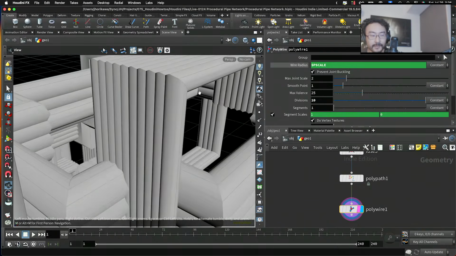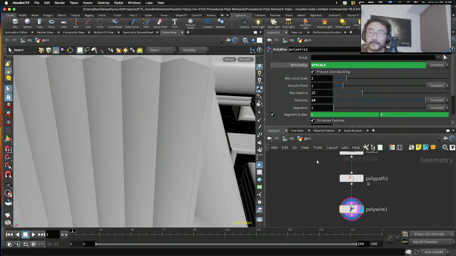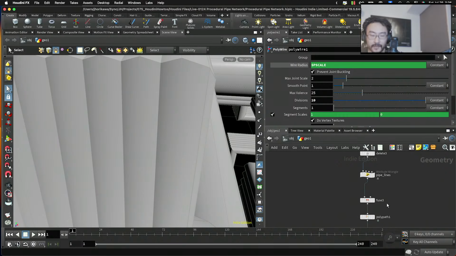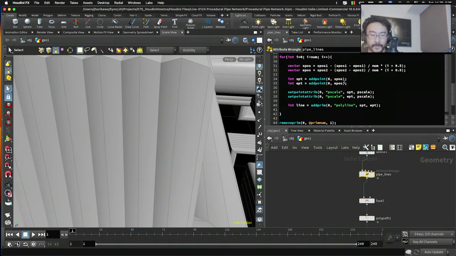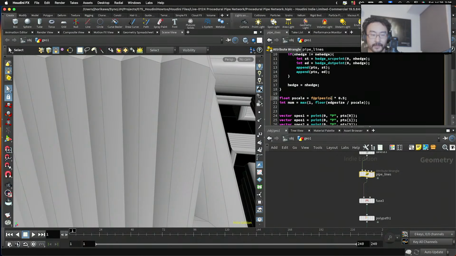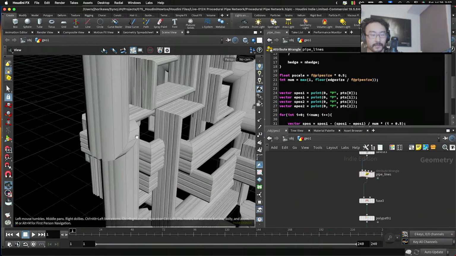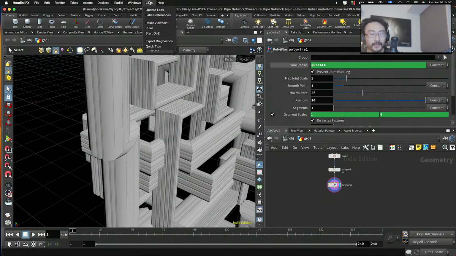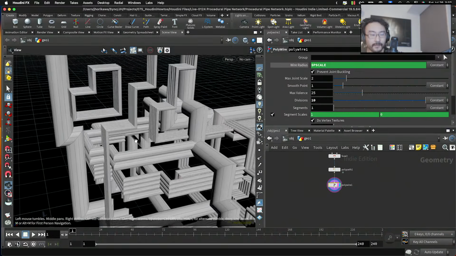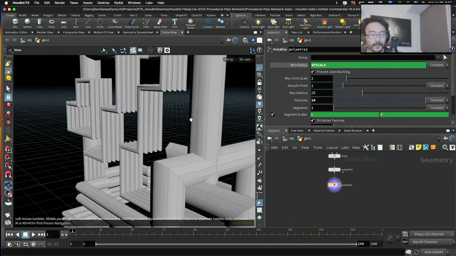Looking at these, it's self-intersecting, so maybe something is wrong. Let's check. So the P scale is currently half the size of this pipe size, but I realize that for these divisions, I need to use the pipe size, the diameter, instead of the radius. So I think by doing it, and I think currently I have a cache here, reset the cache. Now the radius looks better.